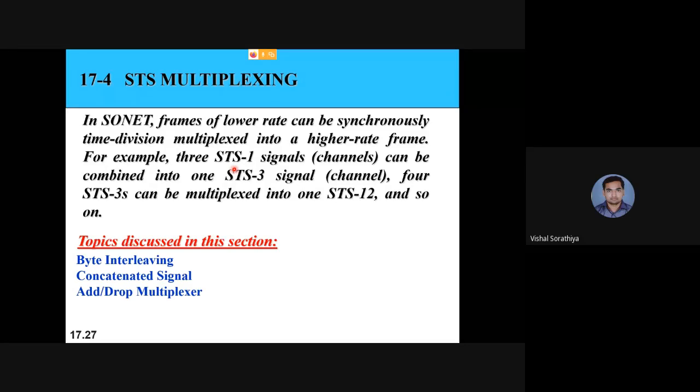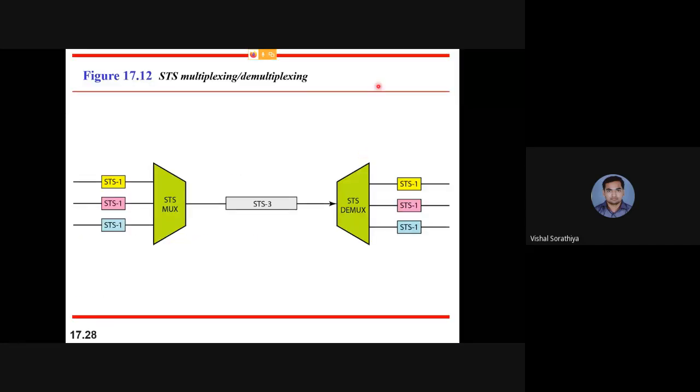And if it is 12, then 12 frames are going to be transmitted. But how are they transmitted, what byte interleaving is there, what concatenated signal is there, if an add and drop multiplexer is added, and what different processes happen with that, we need to discuss over here. So this is the simple block representation we have. We have an STS-3 frame, STS-1 frames, and they are multiplexed over here to create an STS-3 frame.